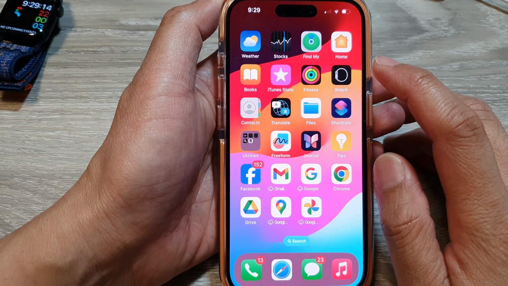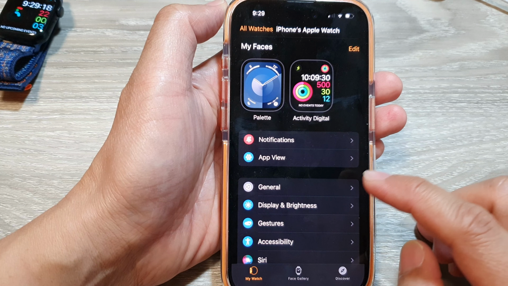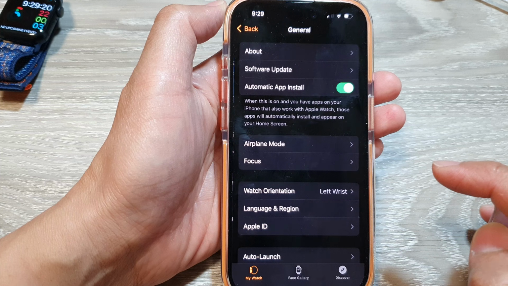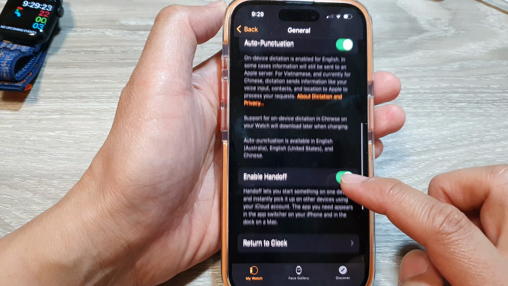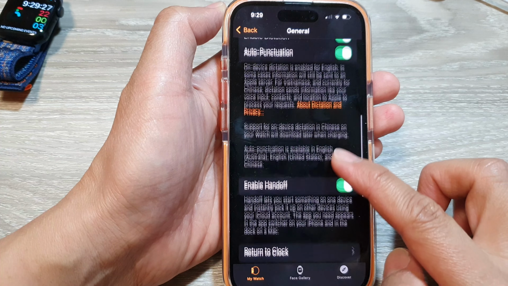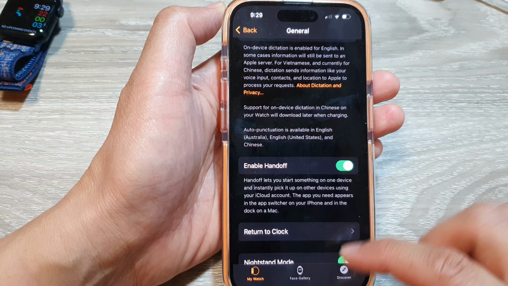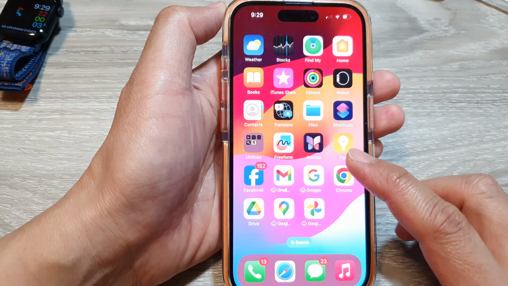On your iPhone, you can also do the same. You open up the Watch app. Then you tap on My Watch. Next, you tap on General. And then go down. And in here, tap on Handoff. So Enable Handoff. Tap on the toggle button to switch it off or turn it on. Finally, swipe up to go back to the home screen.